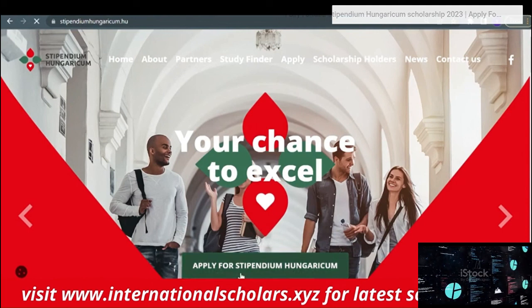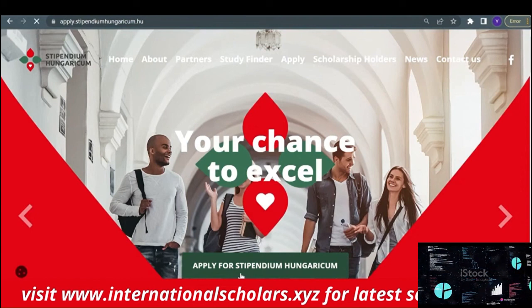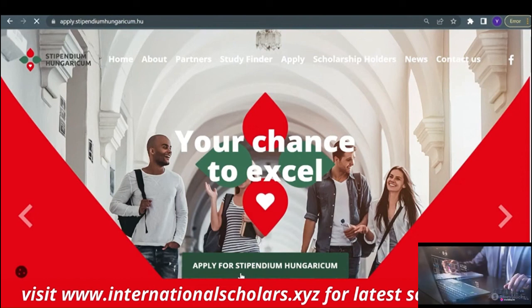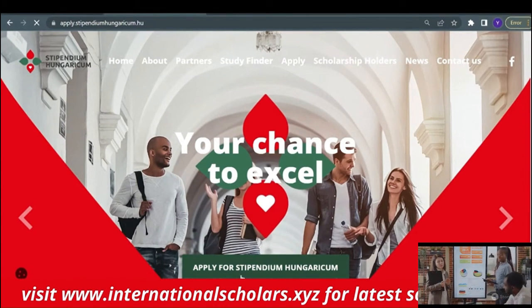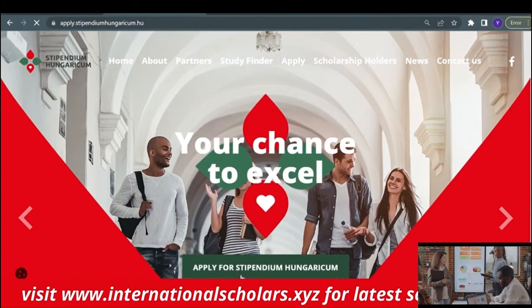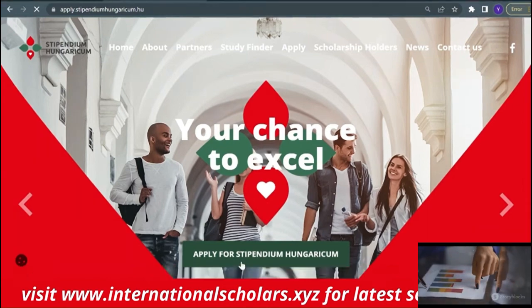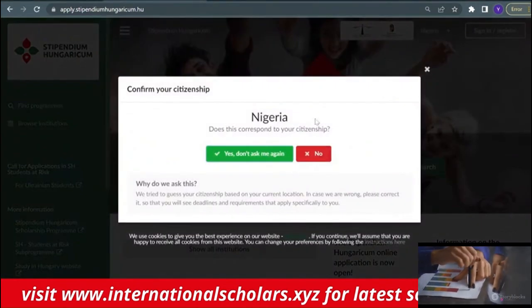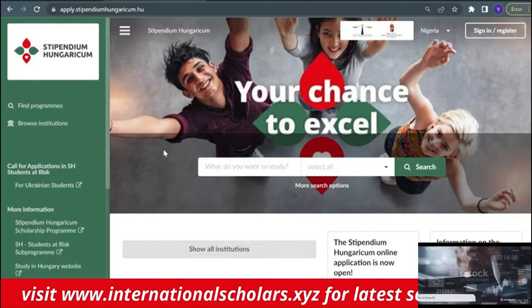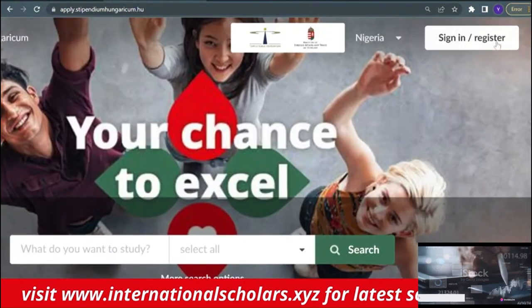To start, please visit the official website, www.stipendiumhungaricum.hu, to start your application. Once you're at the homepage, click the green Apply for Stipendium Hungaricum button to proceed to the online application page. At the top right corner of the page, click the Sign In/Register button to continue.